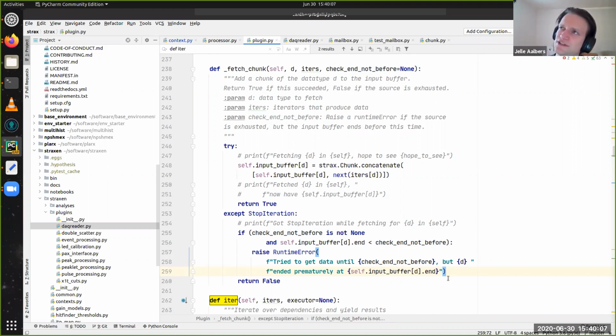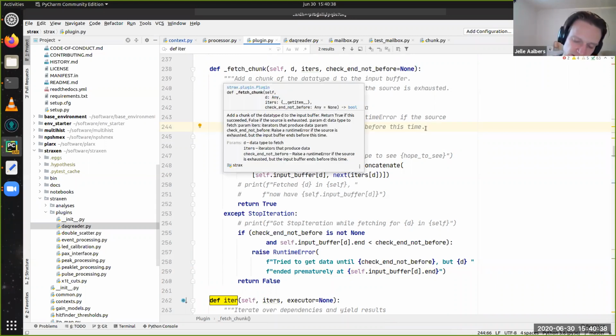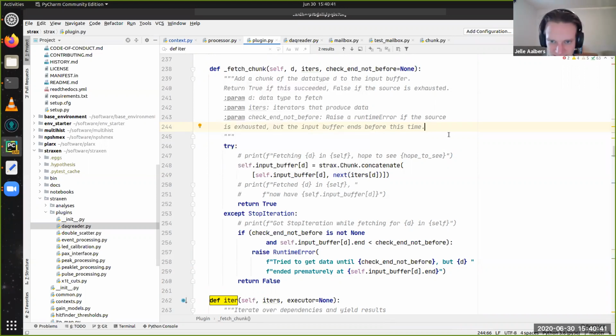Or maybe the other way around, that you shouldn't get this. Let me see. So when exactly would this happen? That's the problem with these checks, that you can't get them in normal conditions. So what kind of bug would you need to get this? Yeah, so if the source is exhausted, but the input buffer ends before this time, right? So it's sort of the converse of the check that the cleanup does. The cleanup checked if you have something left. This guy checks if you end too early.